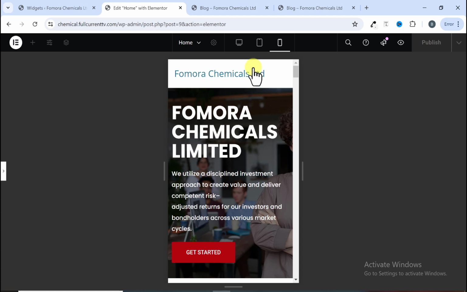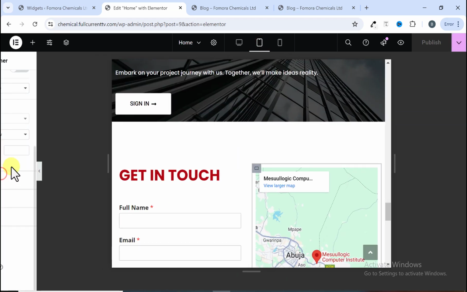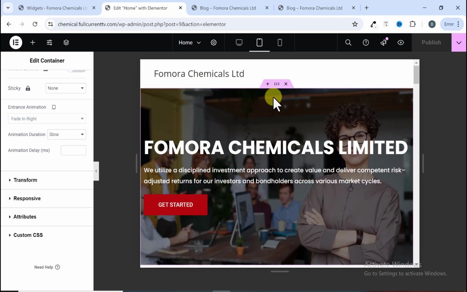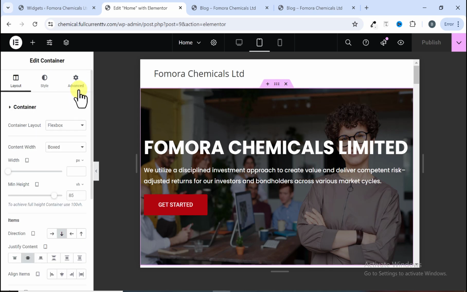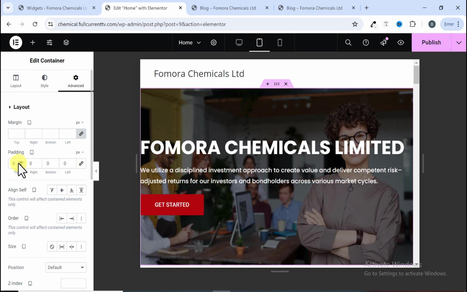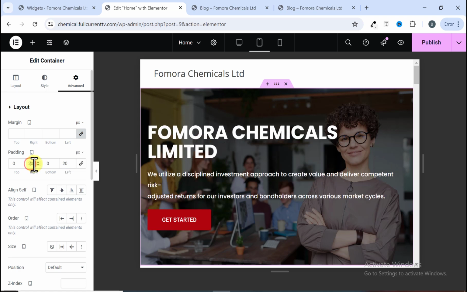All right, so we are going to try to make the adjustment on the tablet first. So if I click on the tablet, I'll minimize this. Let's try to fix things here. So for this first part, I can just click on this one, and then I'll come to advanced, and I will delink the padding. All right, and I'll say padding left should be 10 pixels, or let me use 20 pixels, and right should be 20 pixels, so we can have space from the left and from the right, at least to an extent.